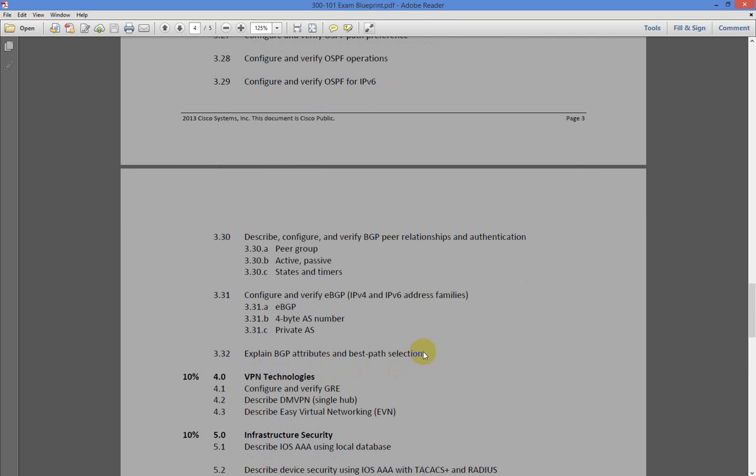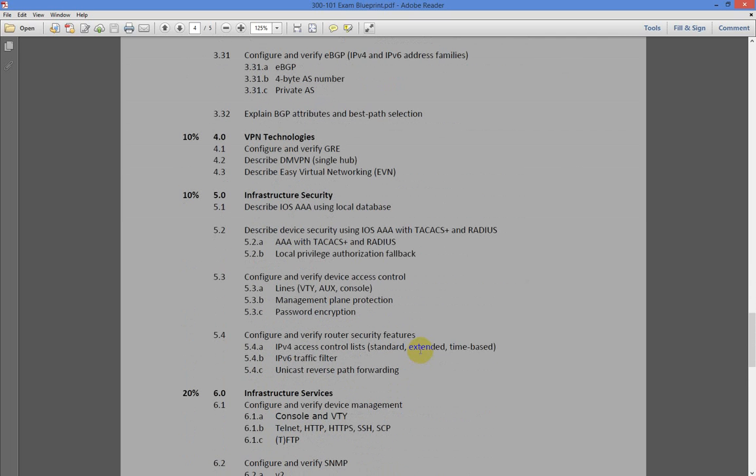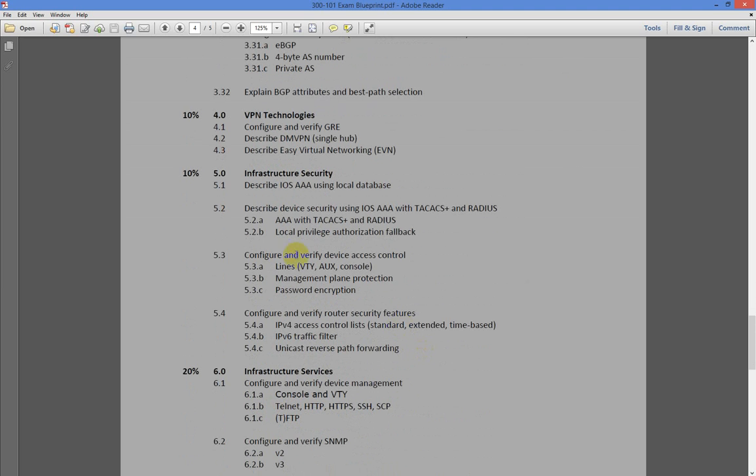And then we'll talk about VPN technologies, which aren't going to be very, very complicated. Now it says configure and verify GRE. That's literally 3 freaking commands on 2 different routers.